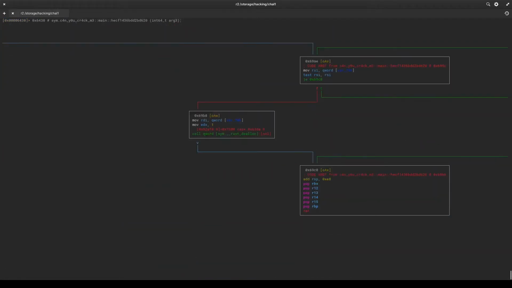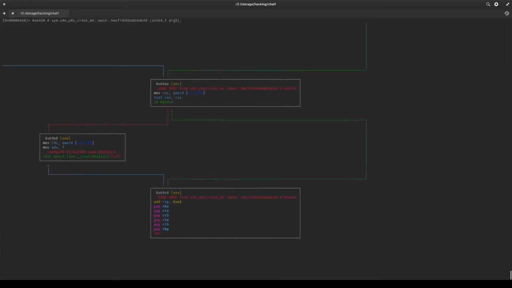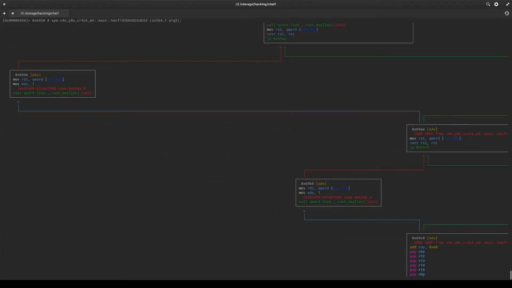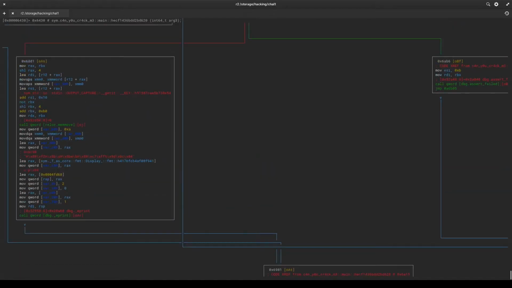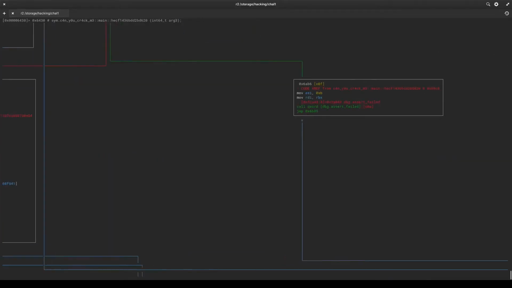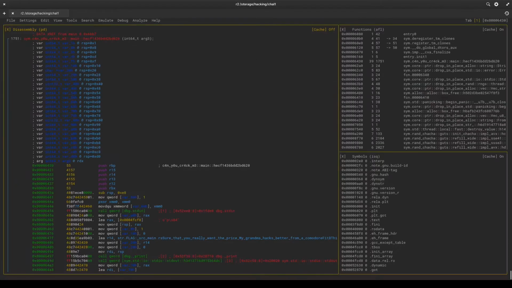So if we look further down, there's just some checks going on, and there's something printed as well. We have some output going on here. Looks like we're basically done, and we can start analyzing what's going on now.